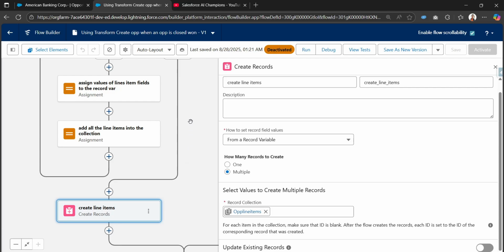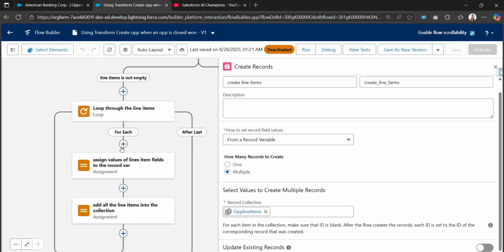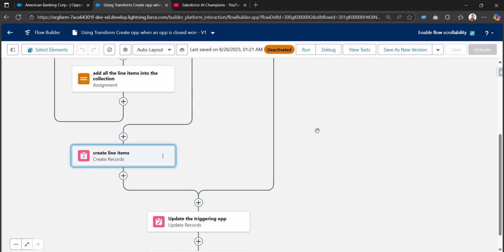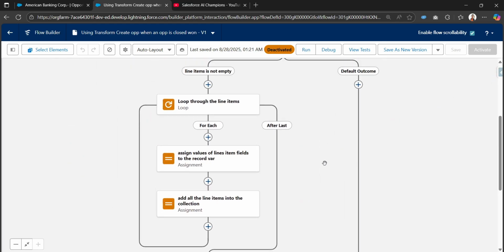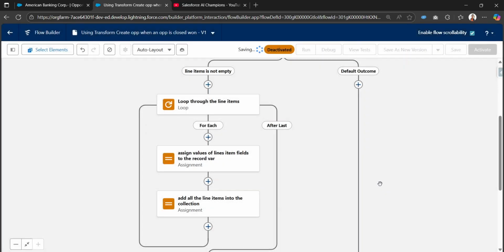Please check it out. So today I'll be removing these loop elements and assignment elements and using a transform element, which will be a more feasible and more optimized way. I'll create a new version of this flow by clicking on this save as new version.